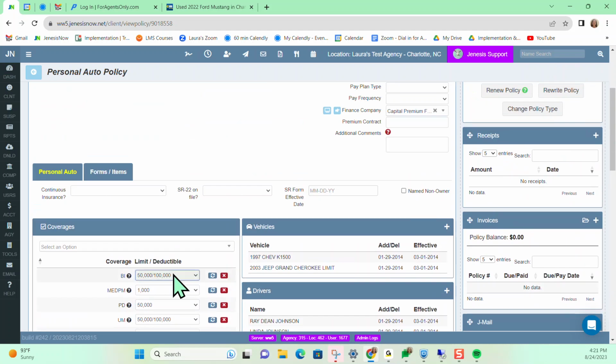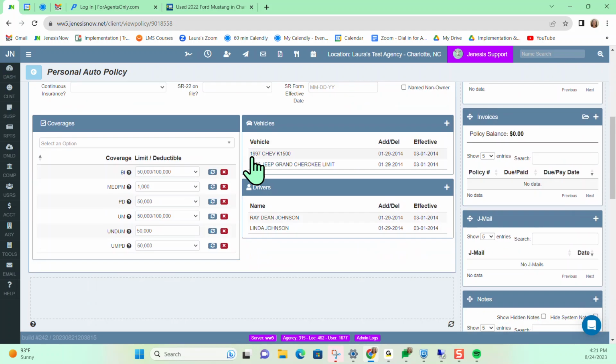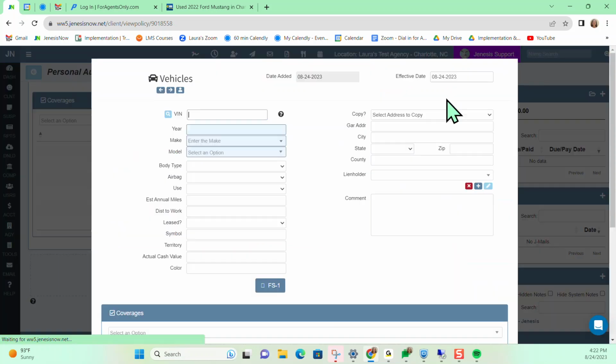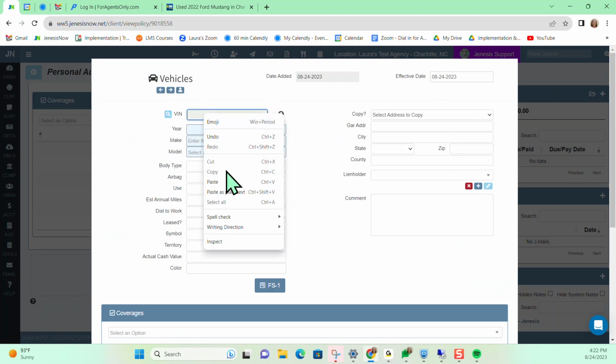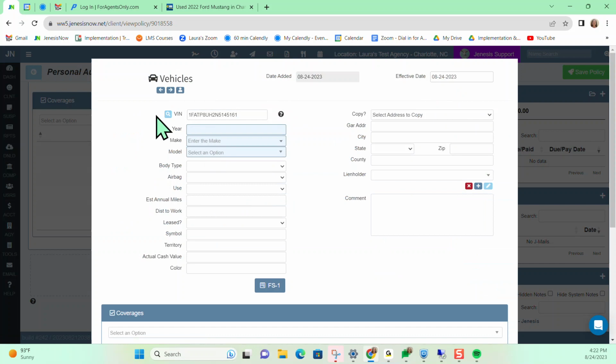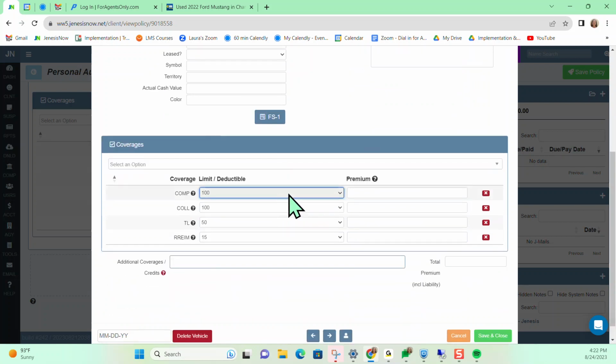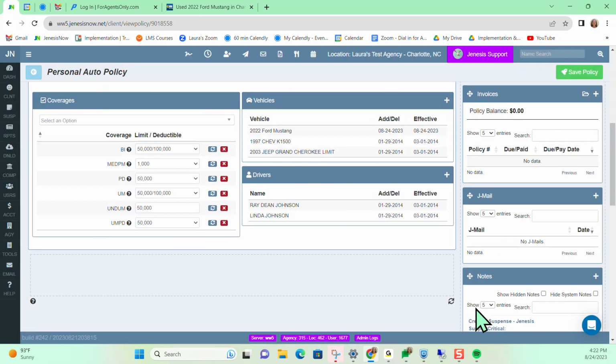And if you do not utilize downloads at your agency, what you do is come in here and make the policy change. So let's say in this example, again, the endorsement is we're adding a new vehicle to this policy. So you can click the plus sign here, and I already have a VIN number that I pulled over from a car website just to show you. And we put in all the coverages, save and close. And again, you would want to notate this policy.